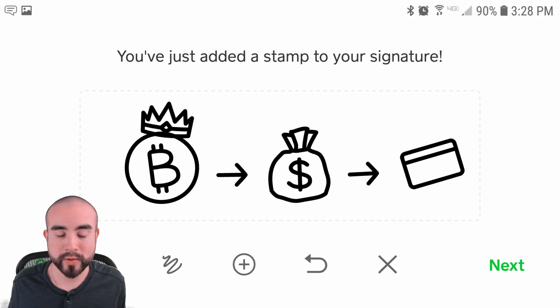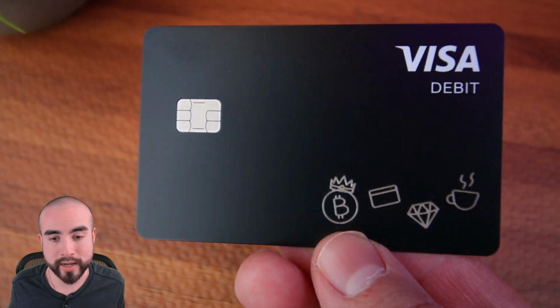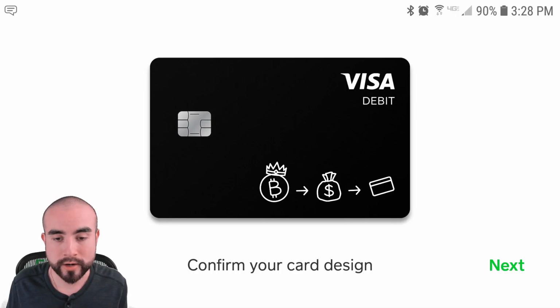As you can see, after doing a couple different variations on my custom design, I ended up going with a Bitcoin logo, a credit card, a diamond, and a cup of coffee. Once you're done designing your card, you'll hit next and come to this page right here where it says confirm your design. It'll show you a preview of how your actual design will look on your Cash App card. That was my final design.